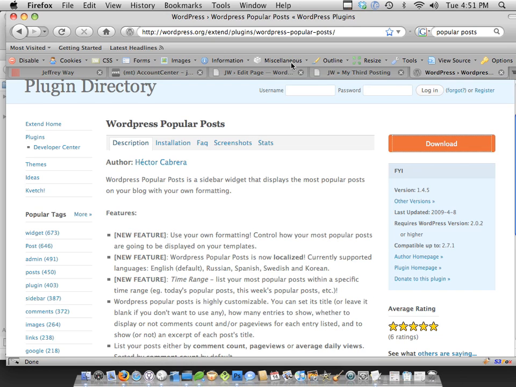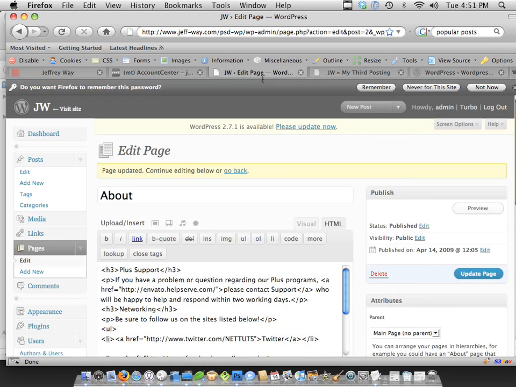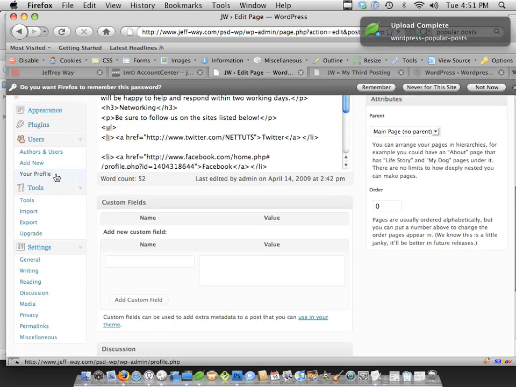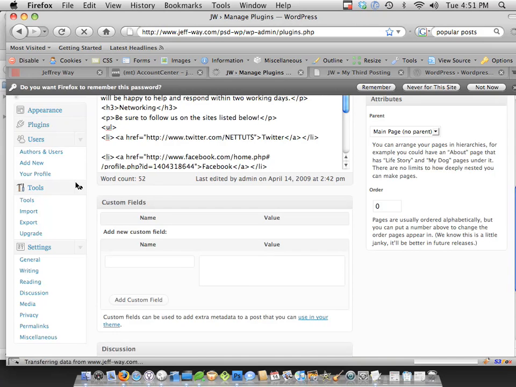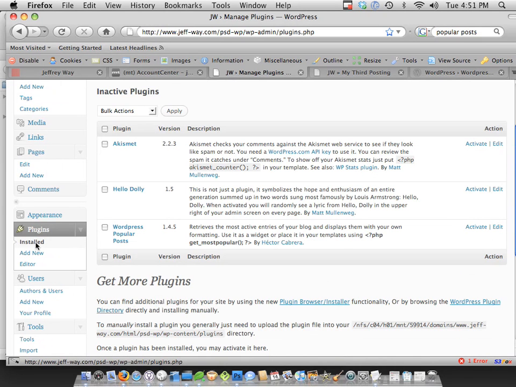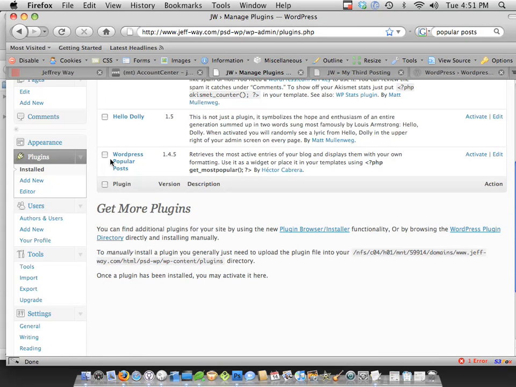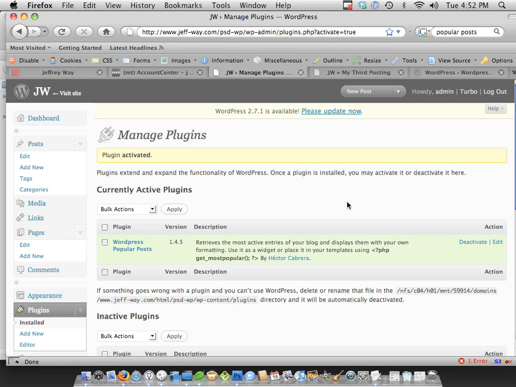So how do we activate it? We open WordPress, and I'm going to go into plugins. And we will go to right here, WordPress popular posts. So I click on that, and I'm going to hit activate. And that's all there is to it. So now when we go back to our widgets page, we can add this new widget. So let's do that right now.